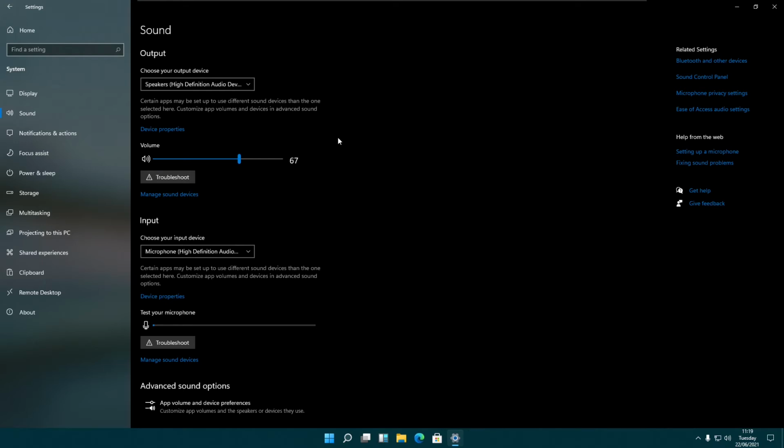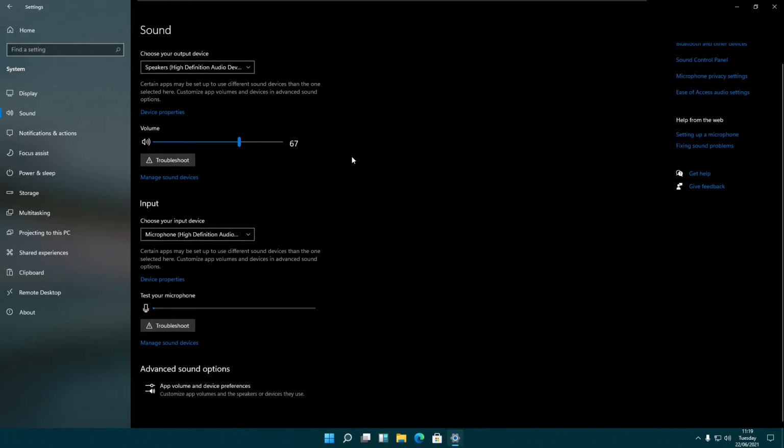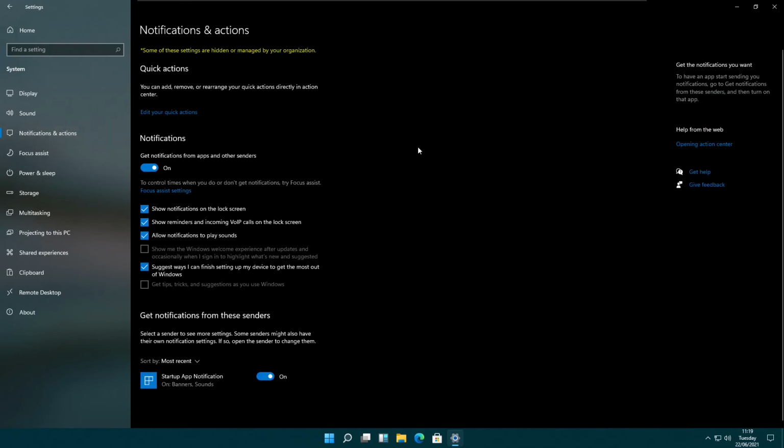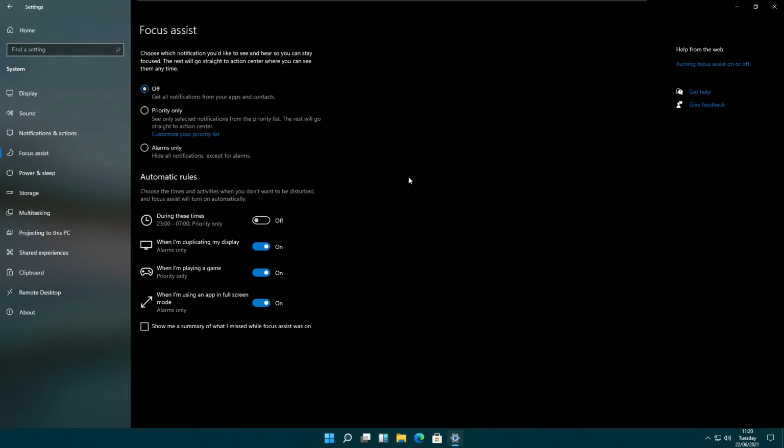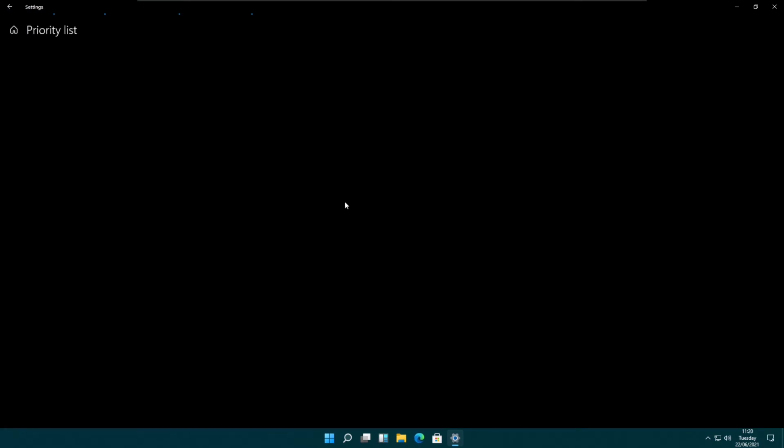Sound settings can be managed from here. You can select an output device if you have more than one sound device. And same as for the input devices. The next setting is Notifications and Actions. The changes you make here affect the Notifications panel. This is Focus Assist settings. You can set up what notifications should show at what time. These settings will affect the Notifications panel.